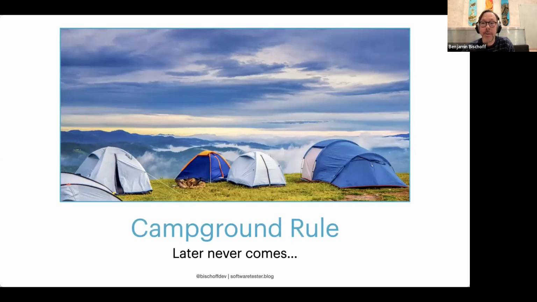We have the campground rule, which means always leave the campground cleaner than you found it. That's kind of like the broken window syndrome. If you see something that can be fixed in the code, just do it, especially when it's your own code.